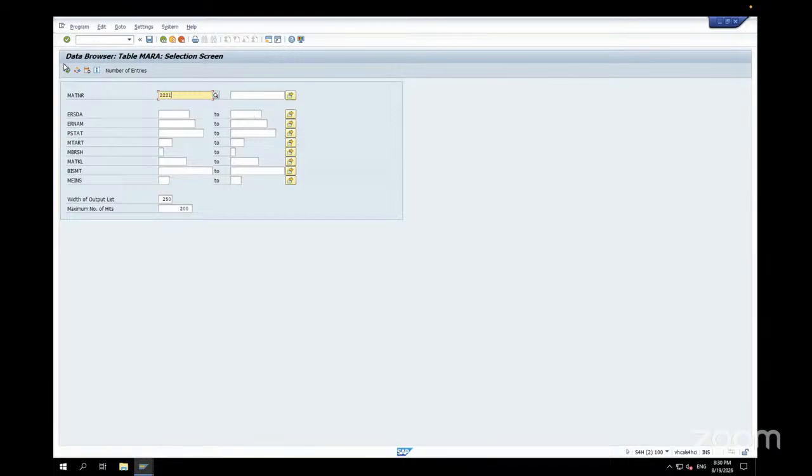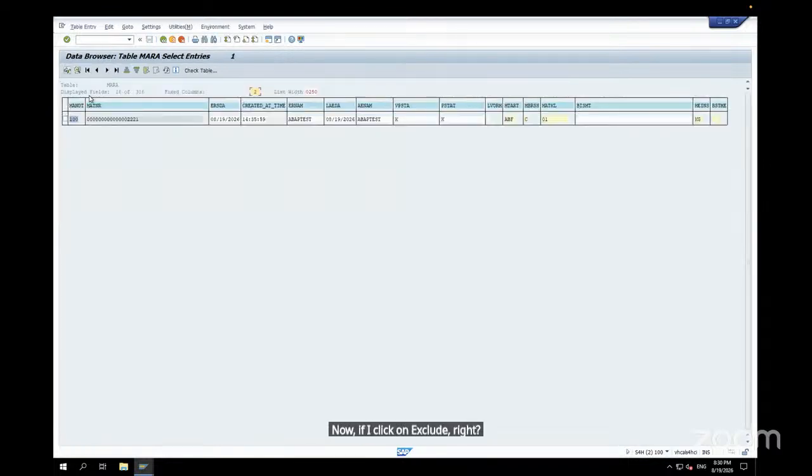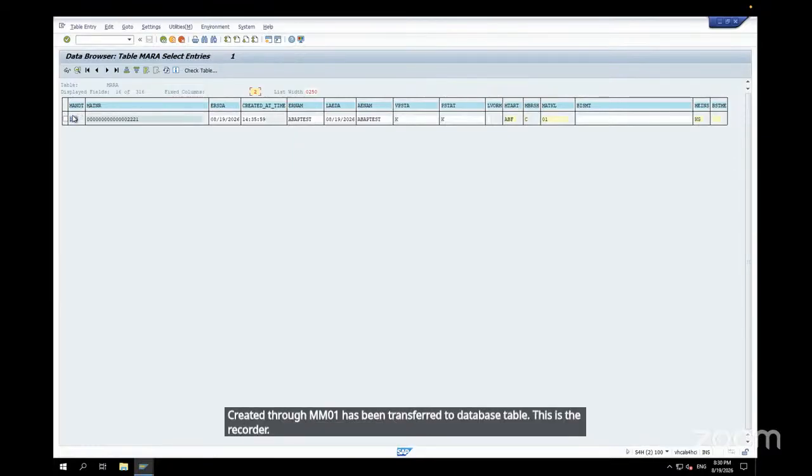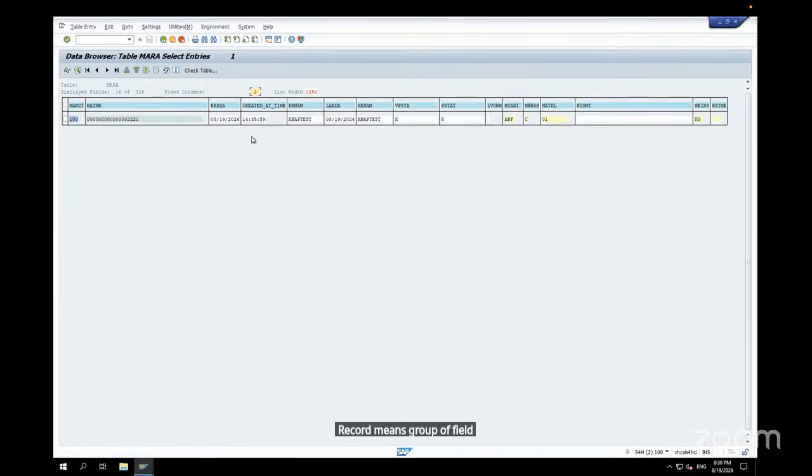Now if I click on execute, right, the data which has been created through MM01 has been transferred to the database table. This is the record. Record means a group of fields: 1, 2, 3, 4, 5, 6, 7, 8, 9, 10. Like this, there are different numbers of fields. These are called columns having the fields. This is called data or a record. This is one record.